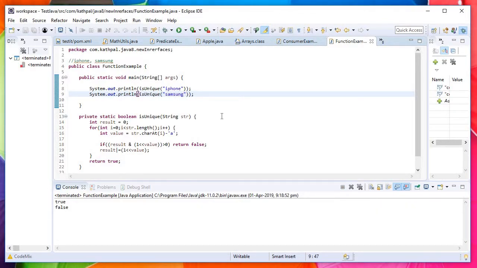Okay. If you want to find the exact value of result, try to debug it. You will understand. It's quite interesting.